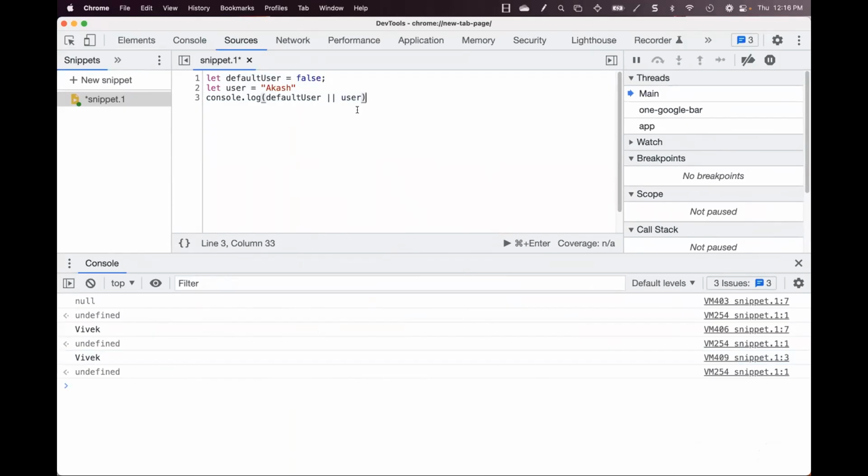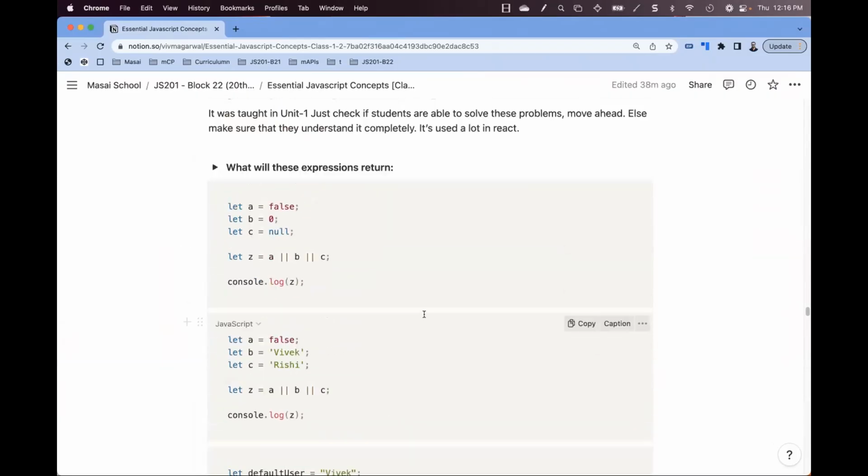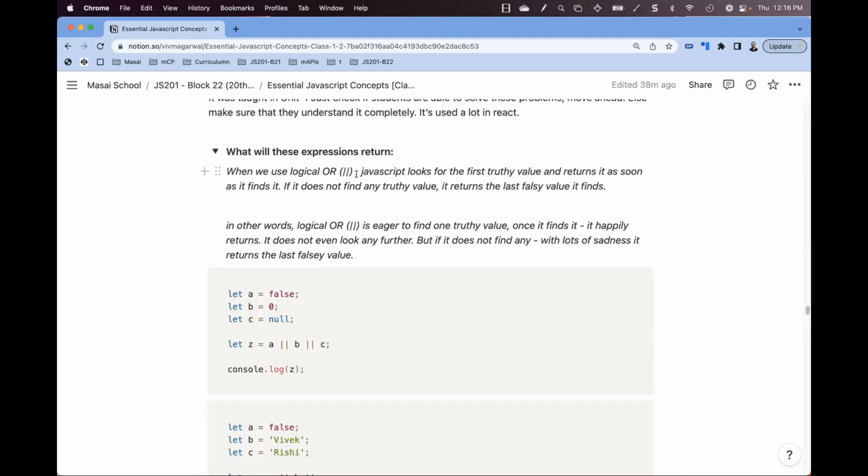Now let's see how the logical OR operator works. Okay. So friends, this is a definition that I have written so that you will never make a mistake and you will just look at the code and understand what is happening. So this is logical OR. JavaScript looks for the first truthy value and returns it as soon as it finds it. If it does not find any truthy value, it returns the last falsy value it finds.